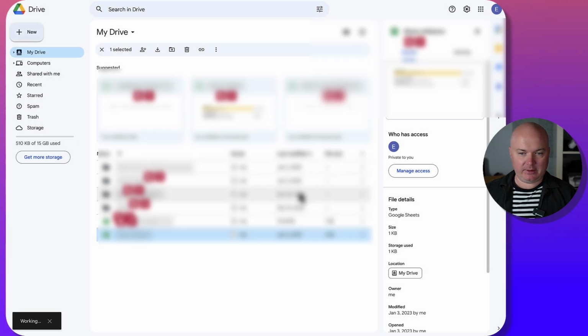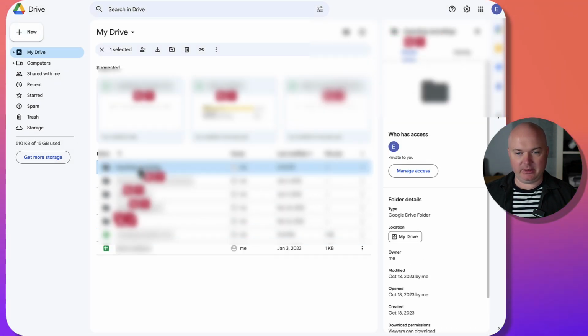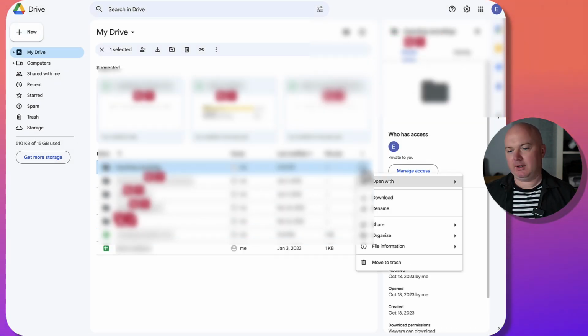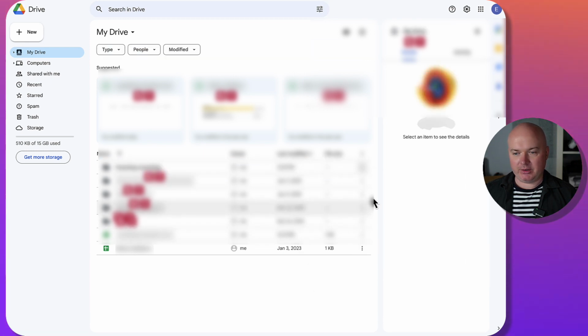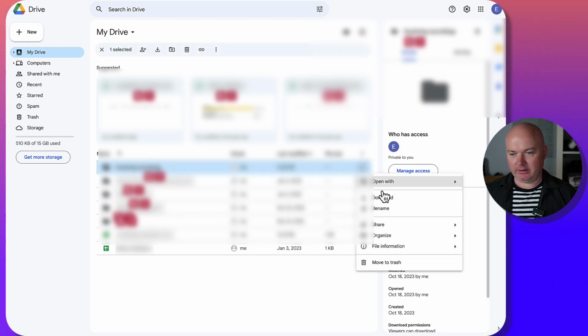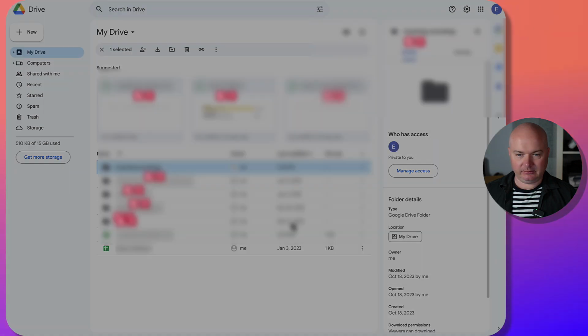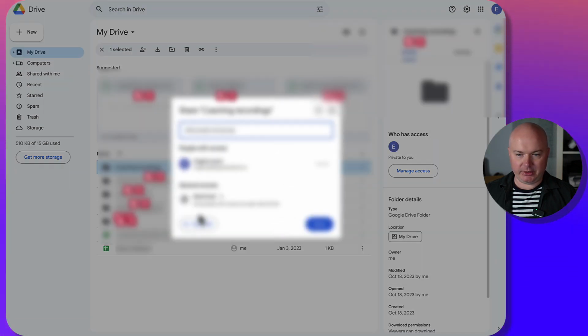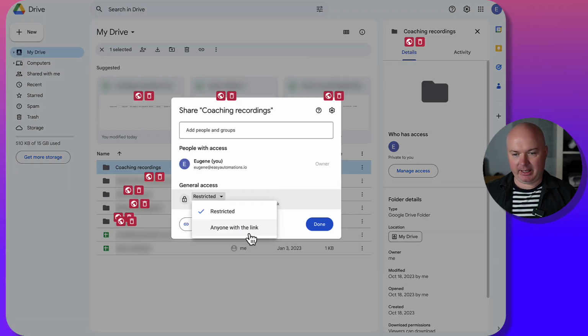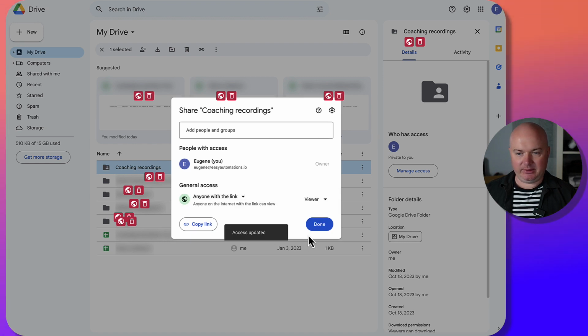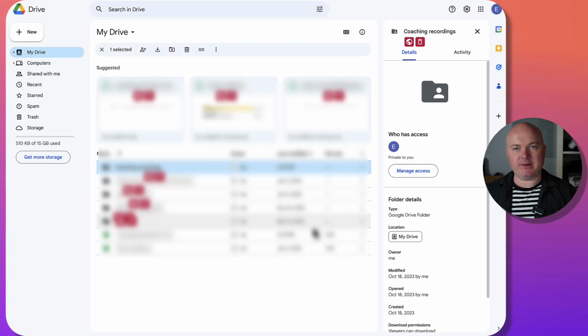Once you've done that and that folder is here, you need to change the sharing permissions. To do that, click on these three dots here and click share. Within the share, you need to change the general access to anyone with a link. That is done. What that means is that you will be able to share links to coaching recordings from there. Okay, so this one is done.